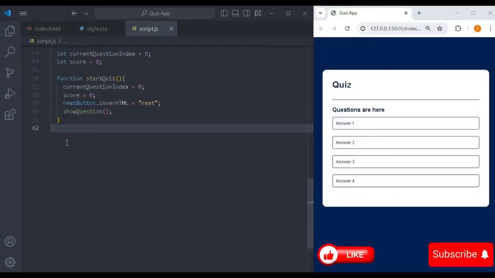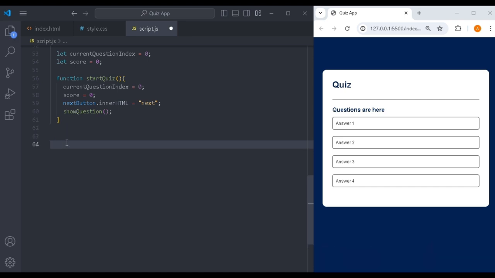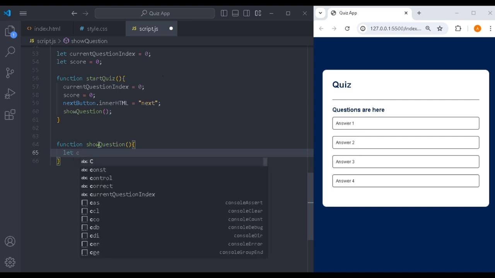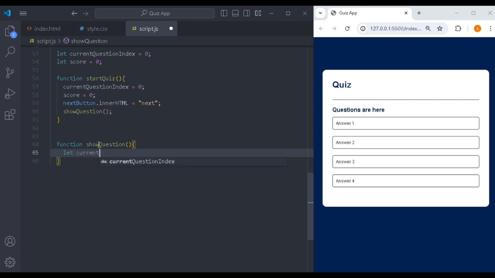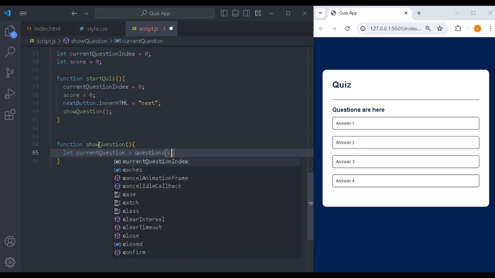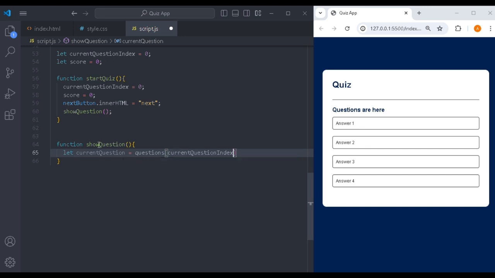For that we will come here and write our function. The function we are going to write is this function, so let's copy it and paste it here, and now let's define it. In this function we are going to create a variable with let, and the name of the variable is going to be currentQuestion, and set it equal to questions with square brackets, and here we will write our currentQuestionIndex, and here are our semicolons.